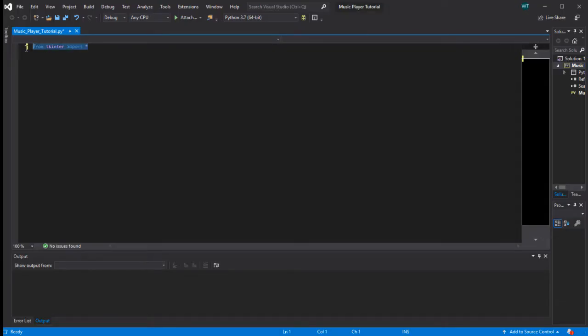Alright guys, so what we're going to do is start off by typing from tkinter import asterisk, which is shift and 8. This will allow you to import all of the items from the module tkinter, which is where the GUI is going to be set up from.